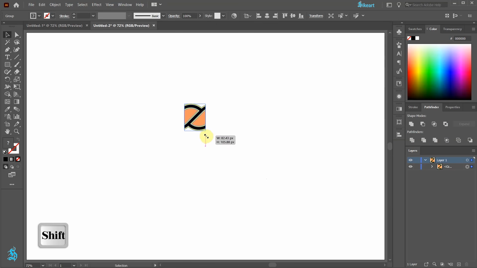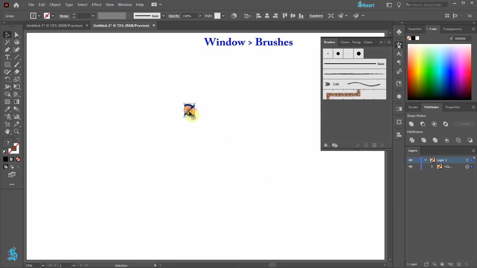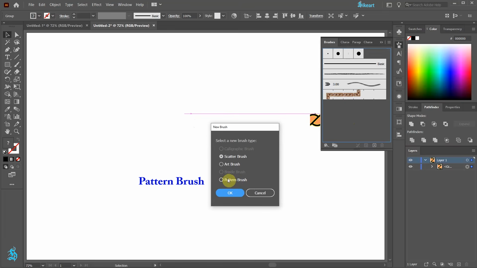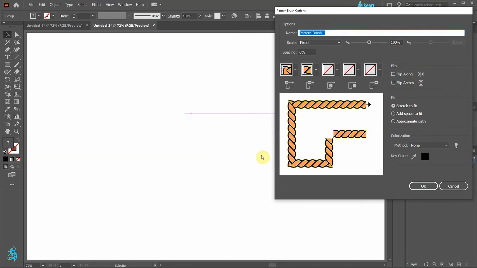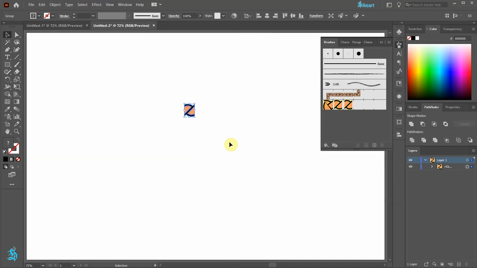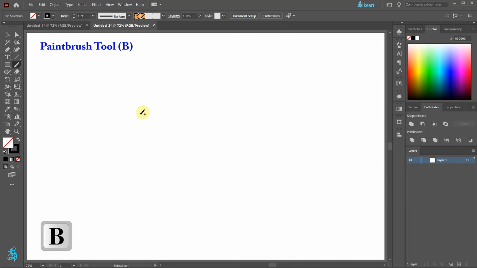Let's scale it down. Open the Brushes window. Drag this design here. Choose the pattern brush and click OK. And OK again. Now delete this. Select the new brush. Switch to the Paintbrush tool and draw.